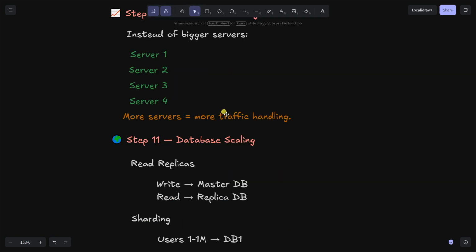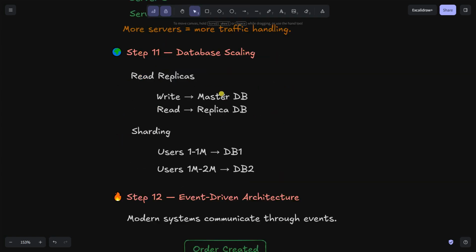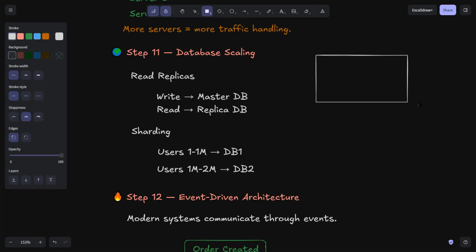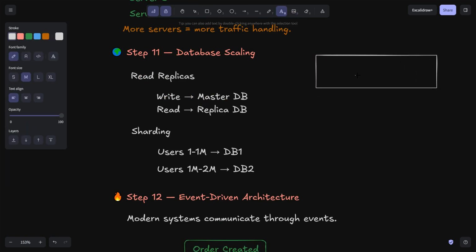Okay, step number 11 is database scaling. So read replicas: when you are writing anything, you can store it inside your master DB, the master database, but when you are reading, you can read it from a replica database. Let's say we have a master database, let's say in Delhi.